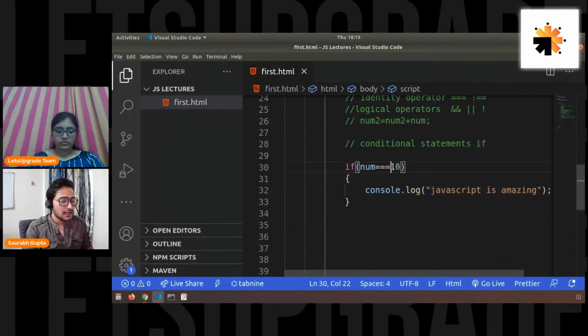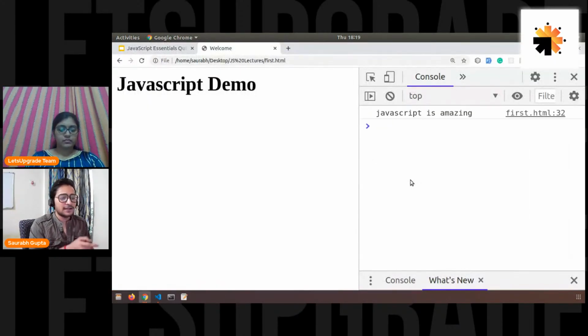Now let's say not equal to 10. Now num is 5, right? So 5 is not equal to 10. In this case, it will give us true that 5 is not equal to 10. And now if the condition inside the if statement becomes true, the block is executed. Now let's see if this is getting executed. And here see, you get JavaScript is amazing.